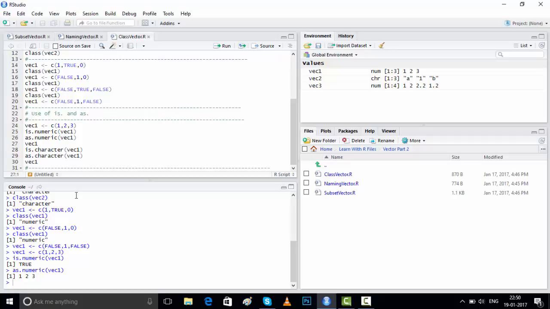I hope you are understanding very well. Now again I'm going to check vector 1 value, so it is 1 2 3. Now I'm going to ask is.character vec1. It means I'm asking our engine whether vec1 is a character or not. No, it is not a character, it is a numeric value, so it will give me the value FALSE.